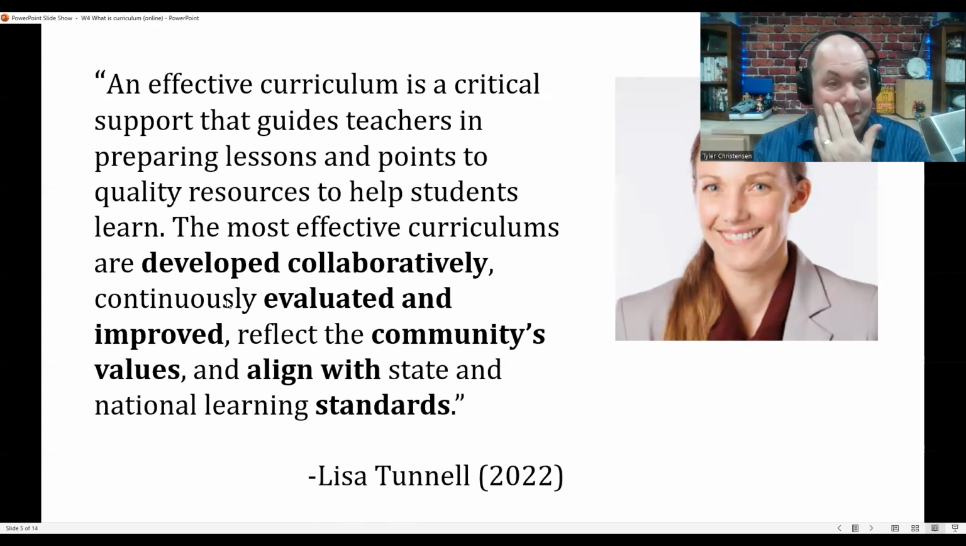With a digital curriculum, often developed collaboratively, is it continuously evaluated and improved? Depending on the kind of technology that you're using, there might be software updates, there might be digital amendments that are given or updates done that way. So that can also check the box. Will it reflect the community's values? Likely no. So you're not going to check that box. Does it align with state and national learning standards? Probably, right? So you're going to purchase a curriculum that is aligned with your state standards. That's why you're going to pick it.